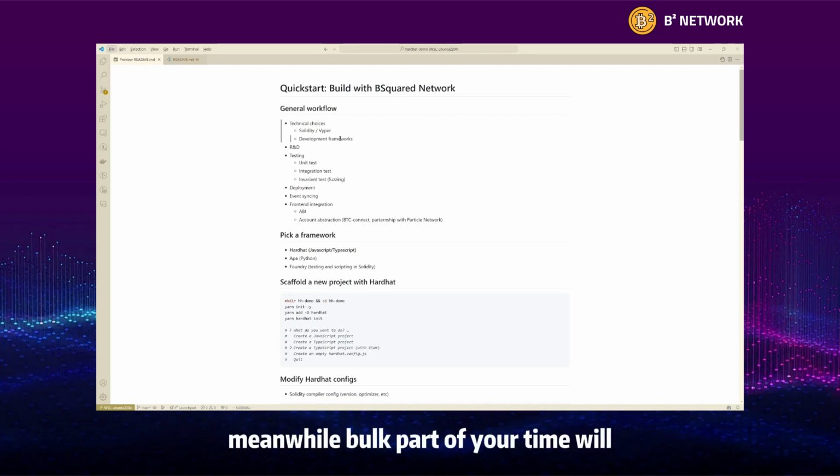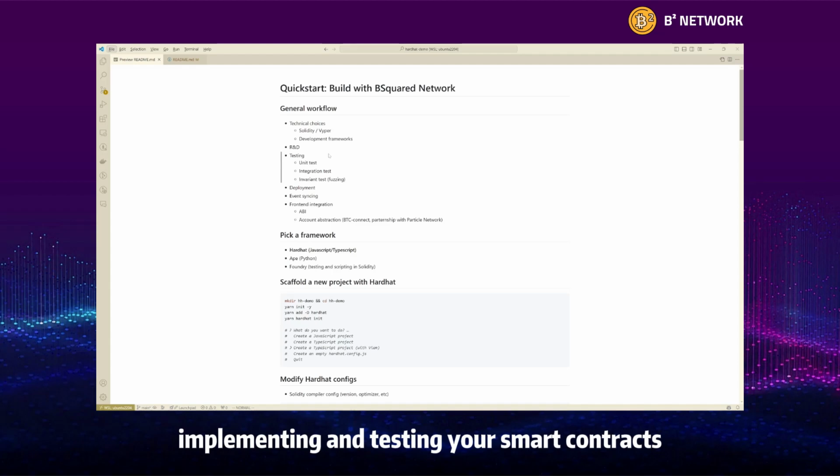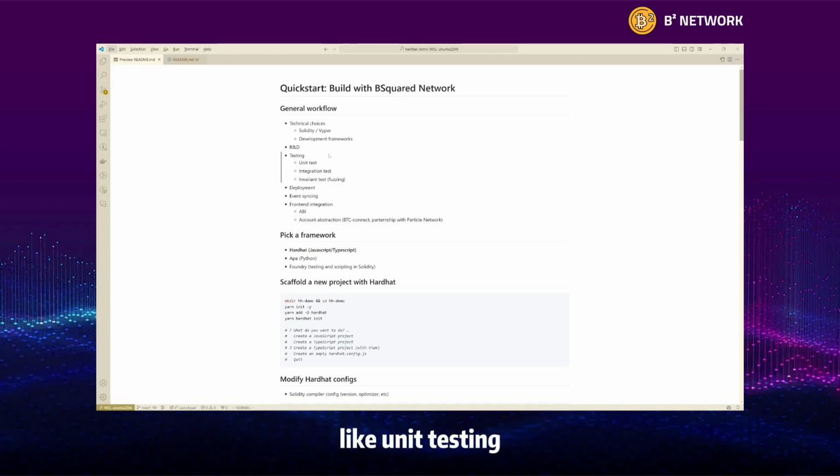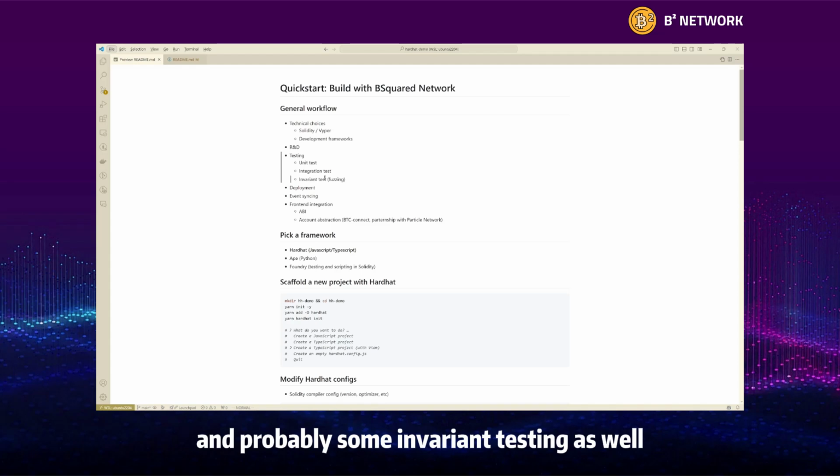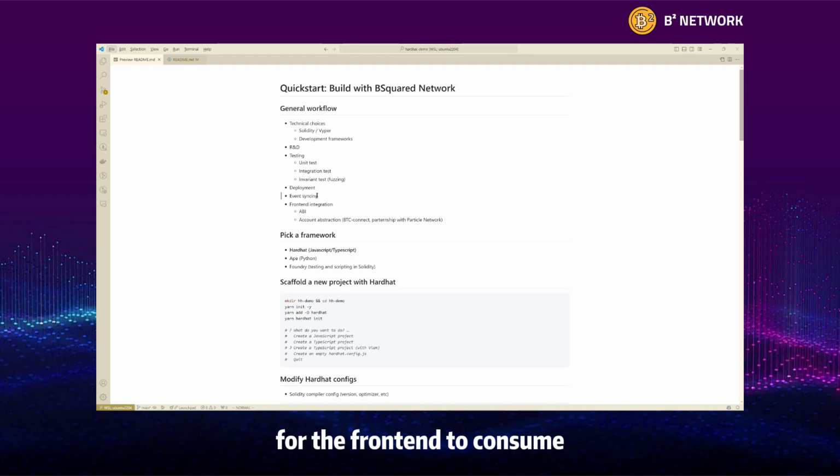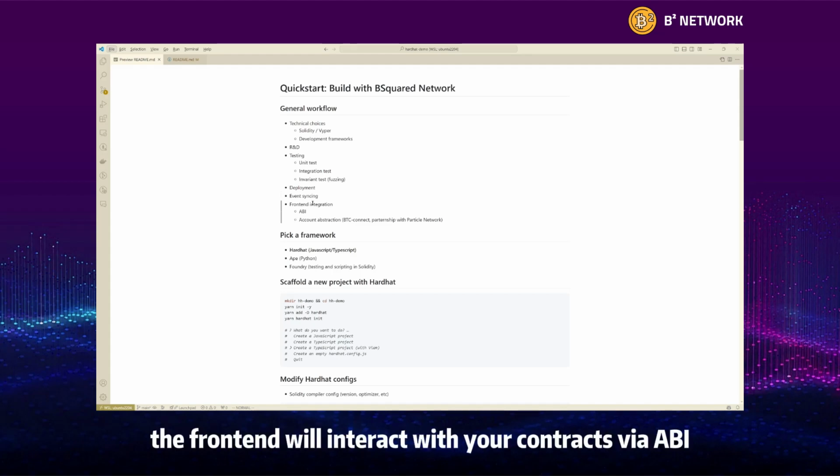Meanwhile, a ballpark of your time will be spent on designing, implementing, and testing your smart contracts, like unit testing, integration testing, and probably some invariant testing as well. In addition, to improve user experience, you may also consider setting up some event syncing services to aggregate on-chain data for the front end to consume. And finally, the front end will interact with the contracts via API.